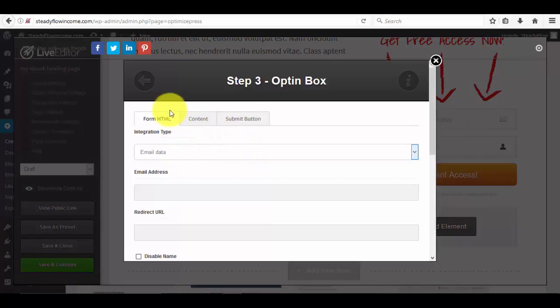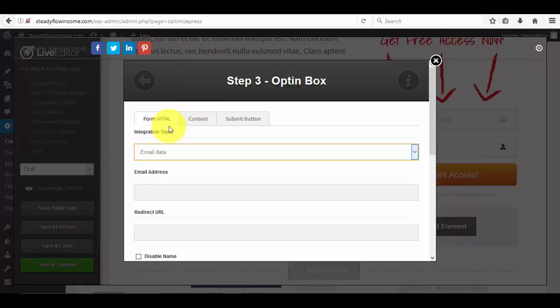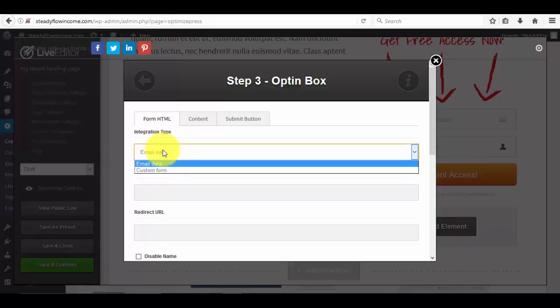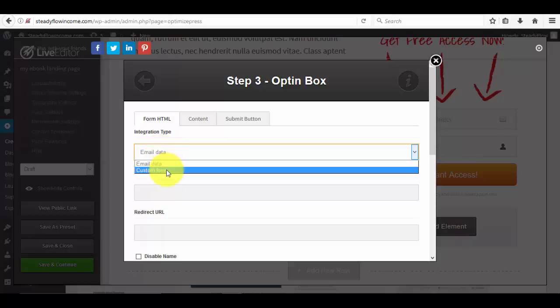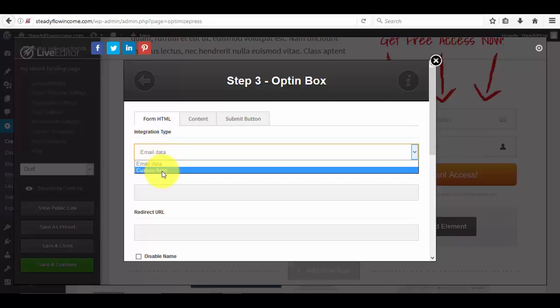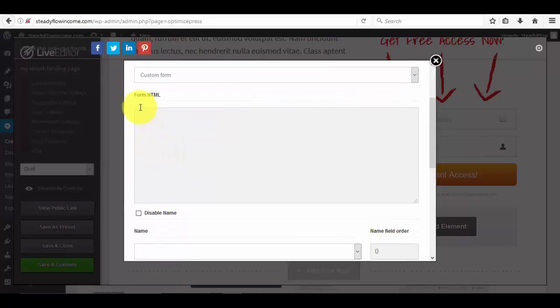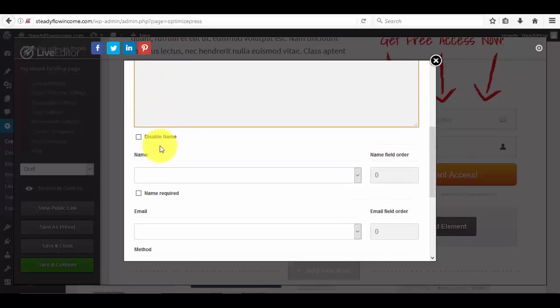Then you have this form opt-in box where you can customize what you want. Don't forget, you want to integrate this with your MagicResponder. What you want to do is to choose your option here under the integration type. We have the existing one, which is email data, but now you want to choose custom form. You click here and then you have this area, this form HTML that is given to you.